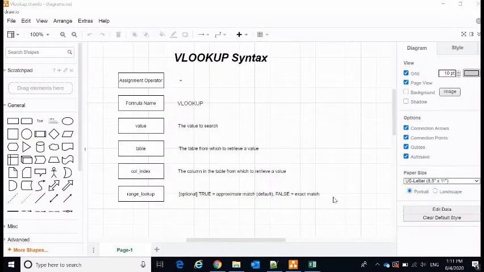Now we are looking at the VLOOKUP syntax. Here you can see there are 6 parts in the VLOOKUP syntax. The first one is the assignment operator. Whenever we are creating or using a formula in Excel, we have to use an assignment operator. That is a mandatory one. Next one is the formula name. Here we are going to use VLOOKUP, so the formula will be written like this: VLOOKUP.